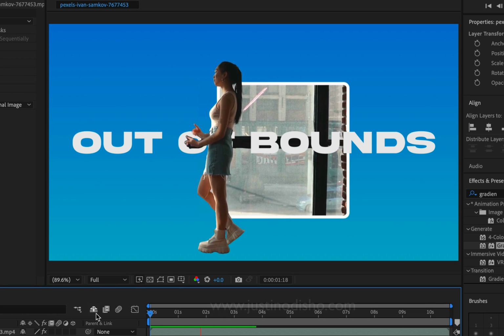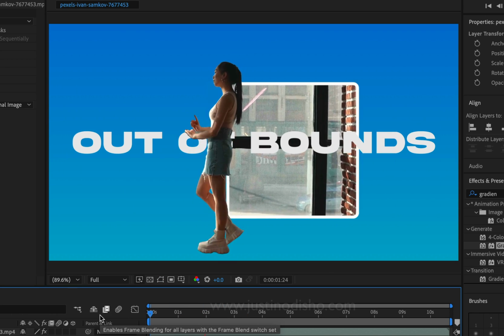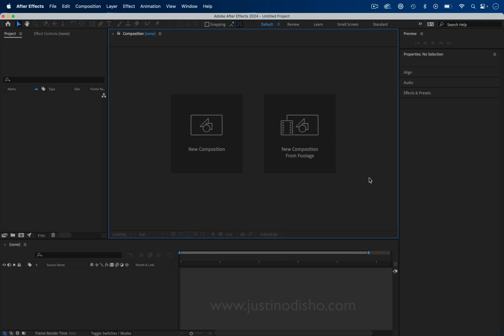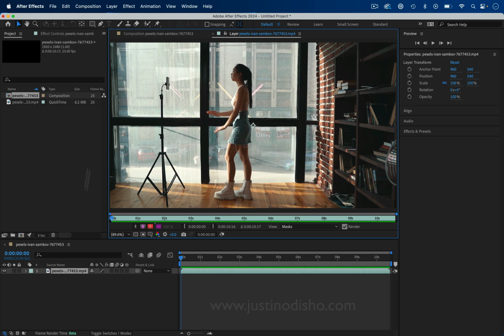In this After Effects tutorial, we're going to use the Roto-Brush tool to create a cool out-of-bounds, out-of-frame video effect. So I'm going to open a new project and I'll create a new composition. And with the video layer that I want to select something in, I'm going to double-click on that layer and I can grab my Roto-Brush tool from the top toolbar.